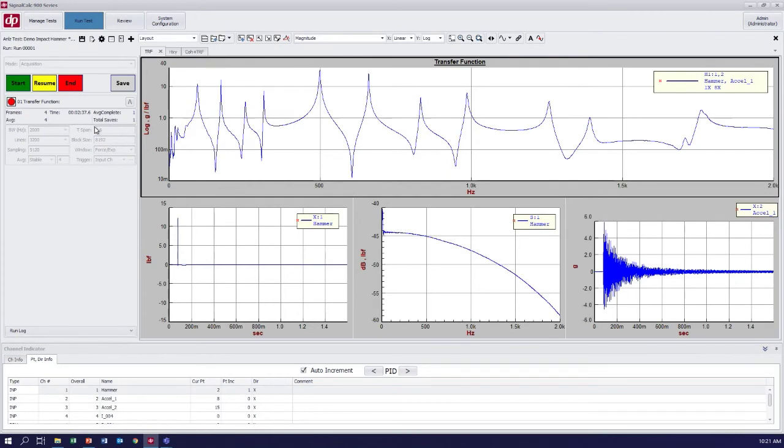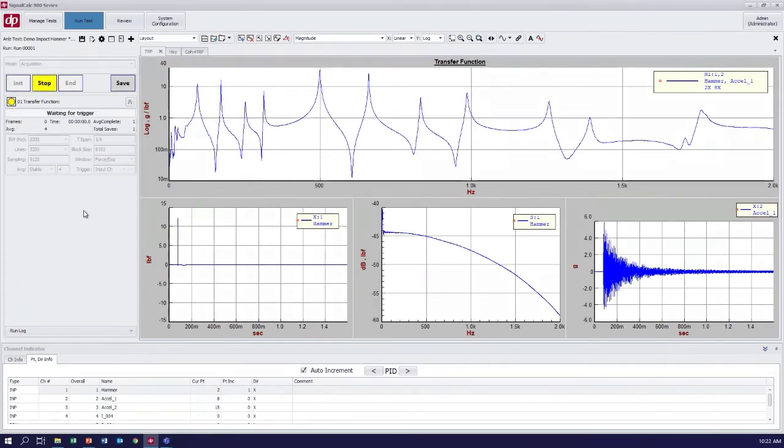Now I'm going to click on start again. I'm going to the next point, as I programmed it to auto increment. So now I'm at current point number 2. Now I'll go ahead and take impacts at a different point.